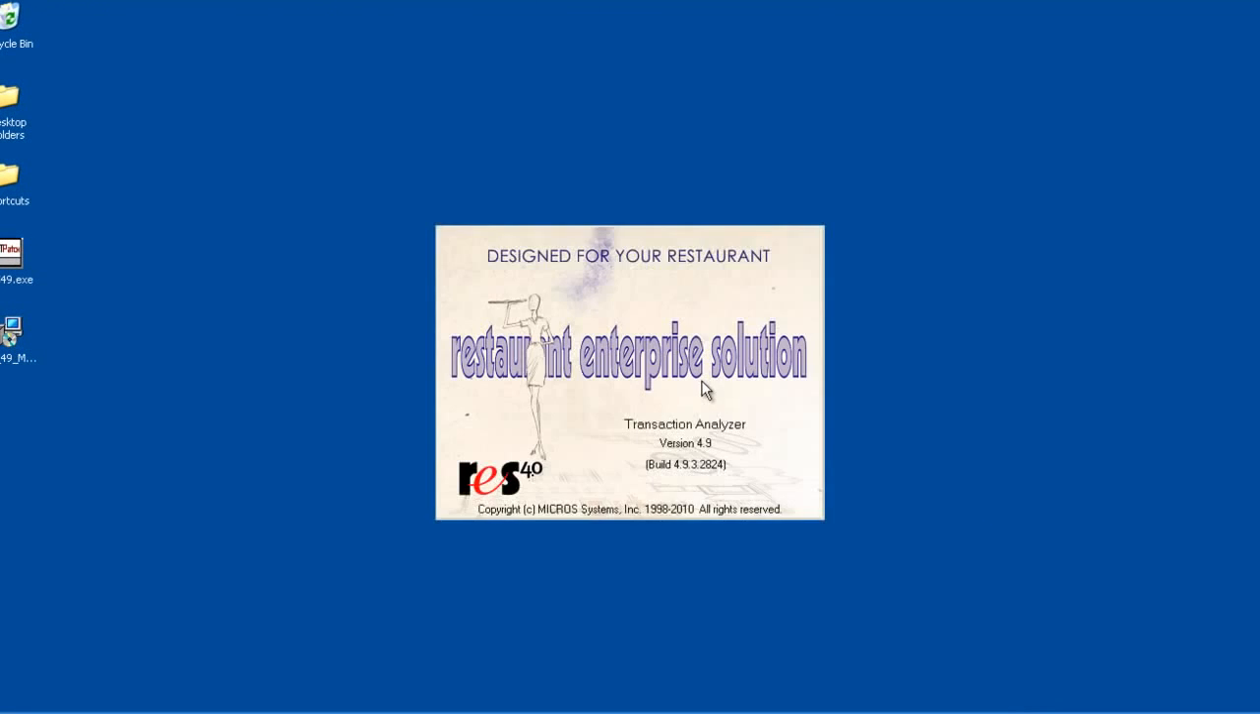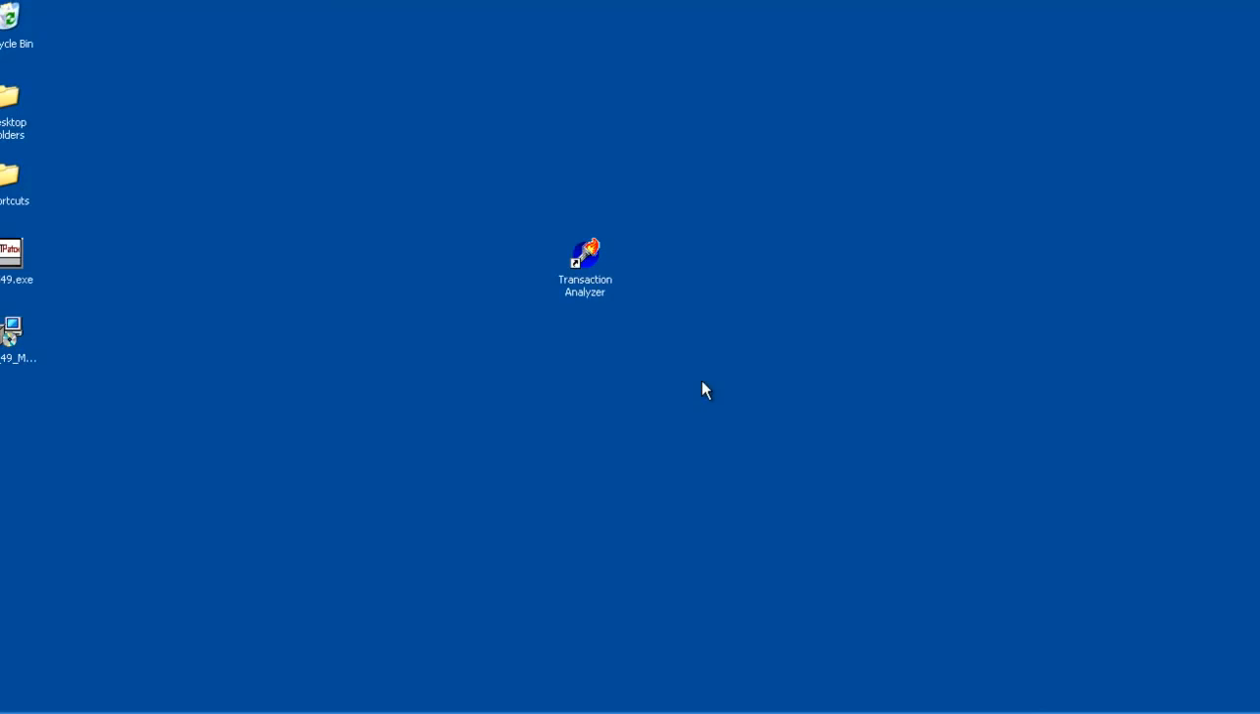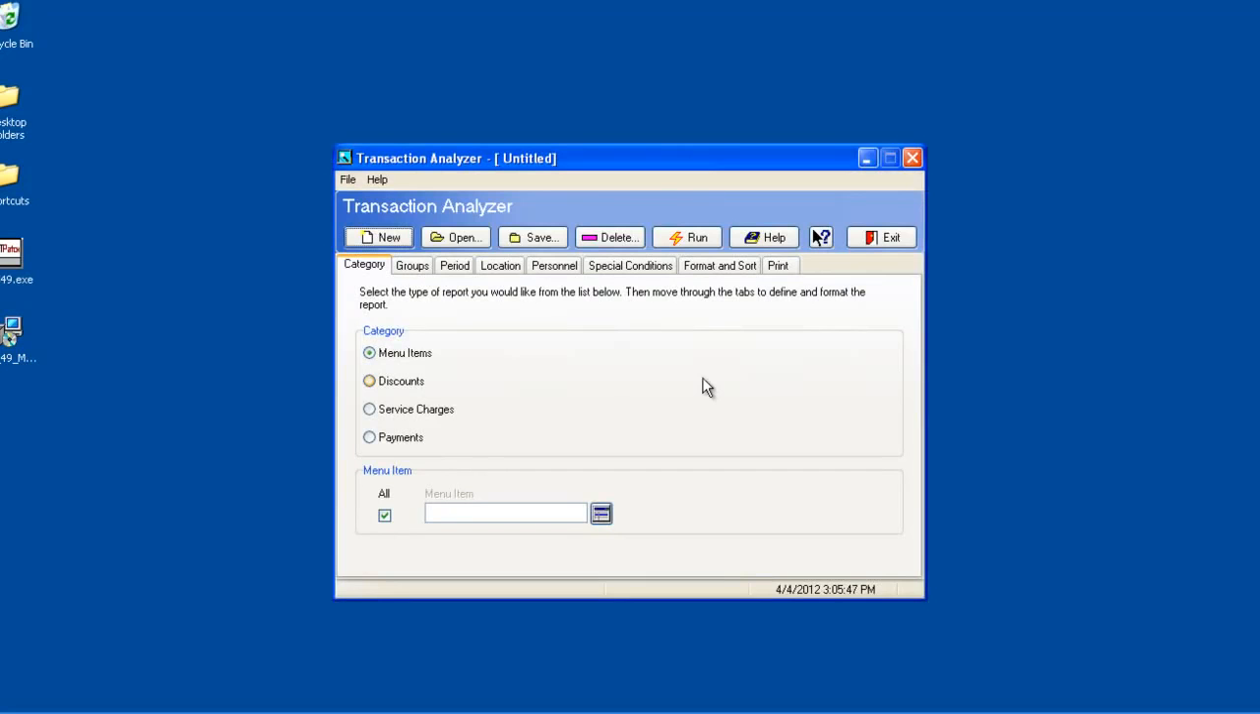To begin, we'll open up Transaction Analyzer, supplier credentials. It'll load up and then it takes us to the home page.